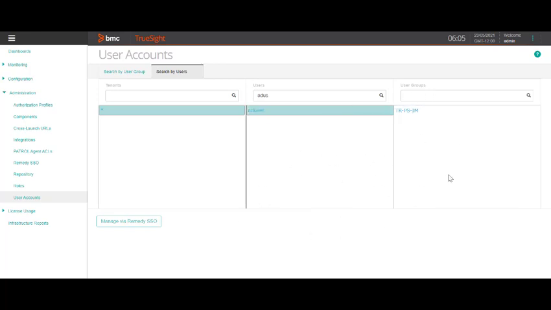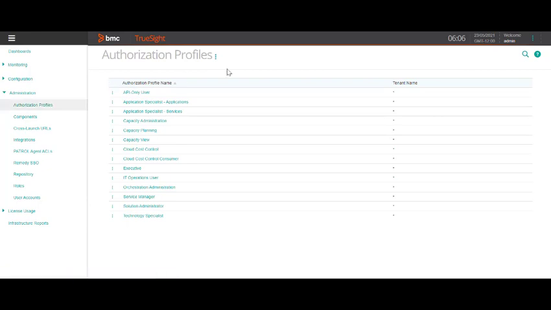So the next task is we need to assign this LDAP group to a correct authorization profile. So we need to navigate back to administration, authorization profile. So we can add this AD group in any of the authorization profiles as per requirement. So for this use case, we will try to add this LDAP group in the solution administrator authorization profile. So we will edit this.